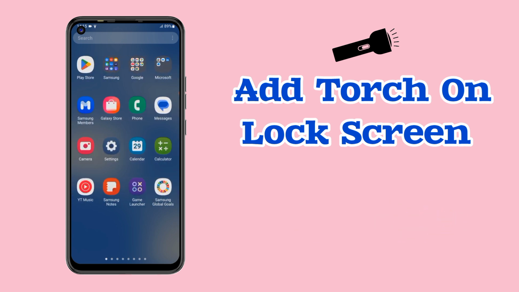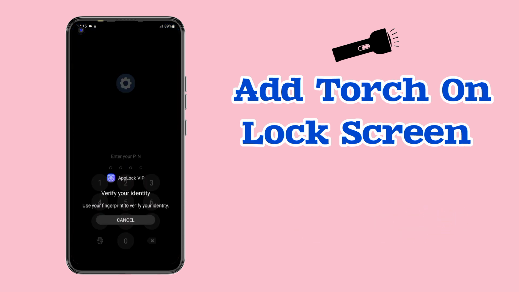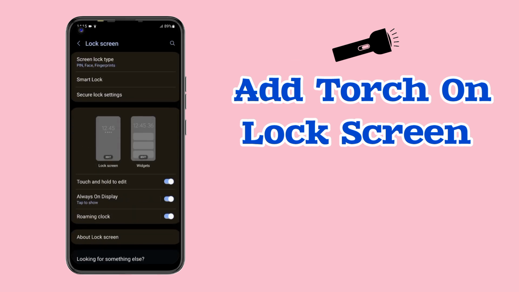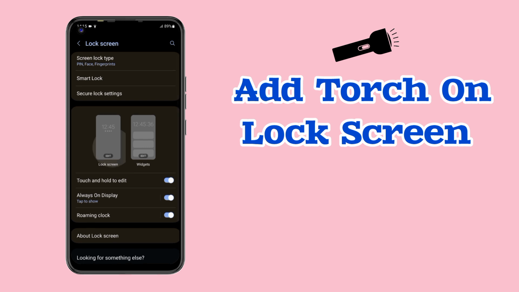You need to just open your mobile settings, go a little down, and choose the lock screen feature. Once you come to lock screen, click on the first option where you can see lock screen is written. Just click on add it. How can you add it? Just touch and hold to add it.